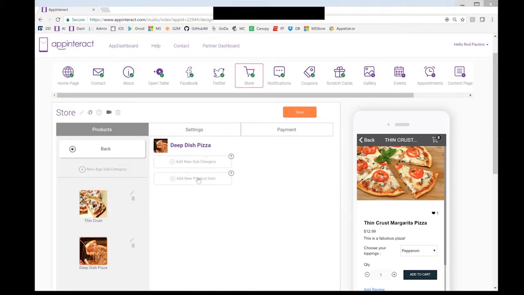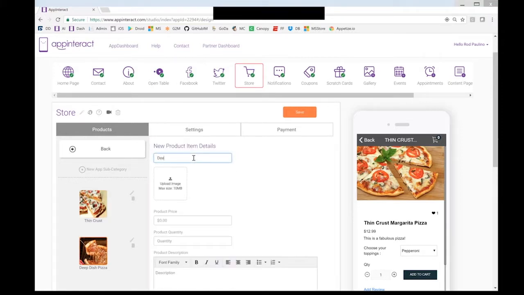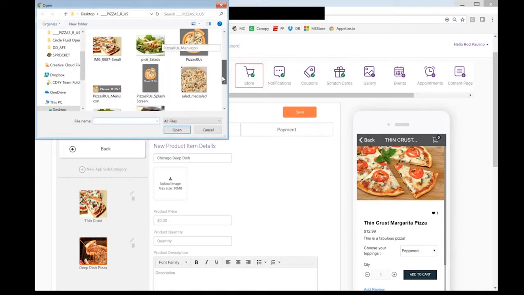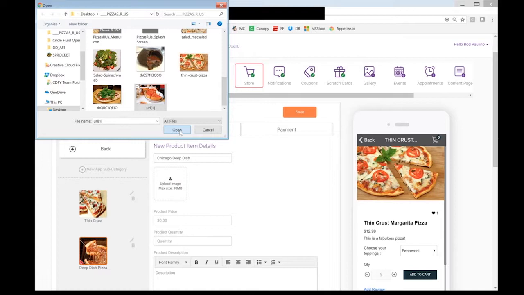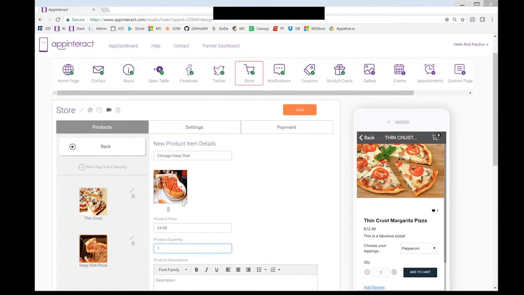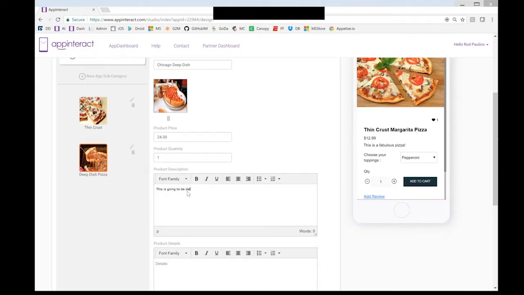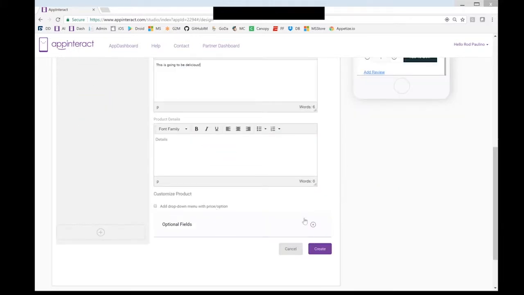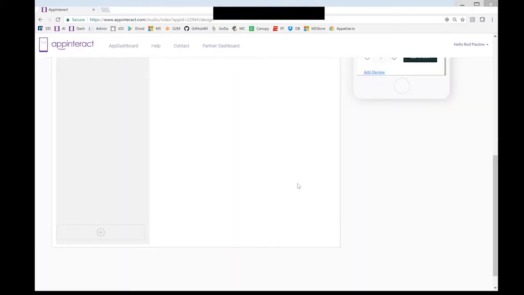I could also add one more for the deep dish, just to make sure. The Chicago deep dish. I'll add in, I think, the same image, unless I have another deep dish. I do have one. There it goes. This one is going to cost $24, and I'll have one of those. This is going to be delicious. All right, and this one I'm not going to do a drop down. I'm just going to have folks order it straight. So when I create that, wonderful.